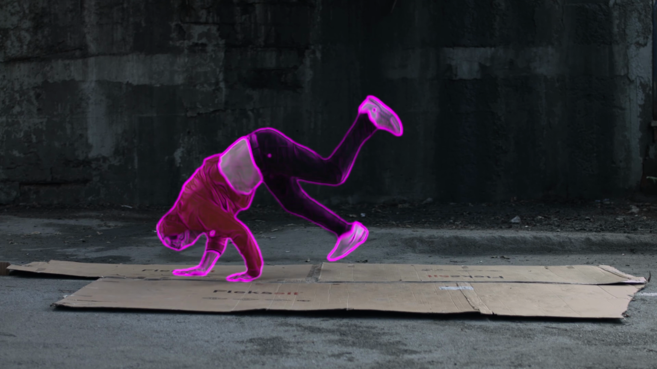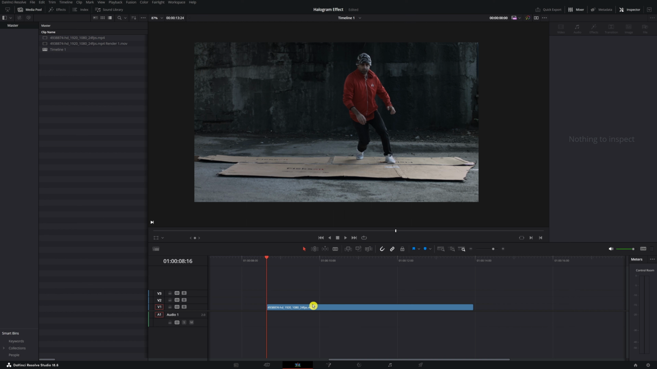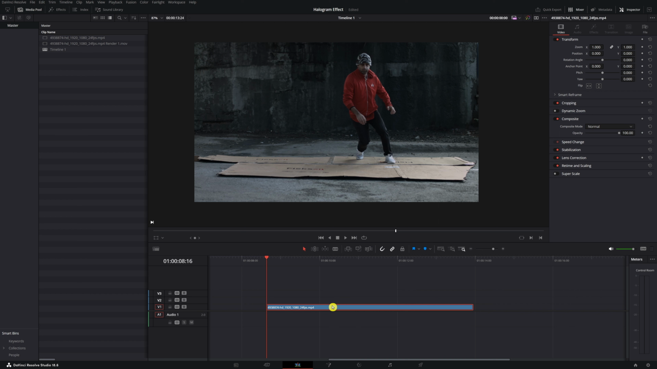All right, so let's create this crazy hologram effect. How can you do that? The first thing you're going to do is duplicate this video clip. Hit Alt on your keyboard and then drag it with the mouse on top of the other clip.